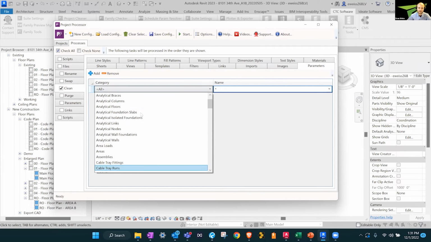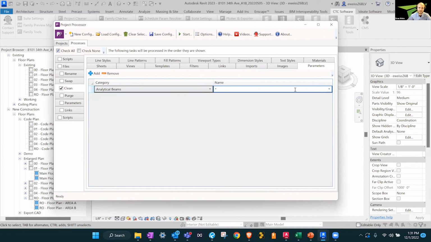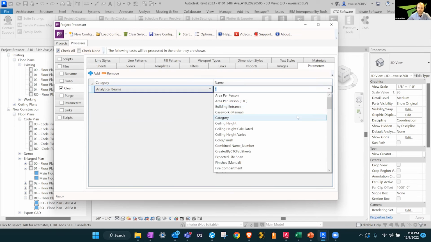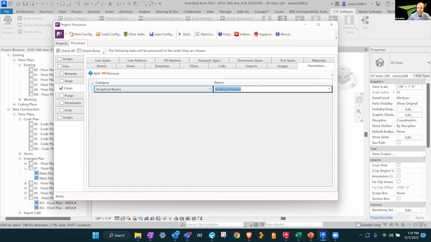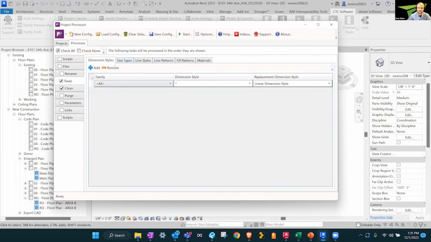So you can pick any category, analytical beams or whatever it is, and specify exactly what it is per that category. And if it's something you don't need anymore, you can clear it out here. So maybe you've swapped it first. You ran through your swap category. Say you've gotten rid of your dimension styles or something, you just deleted.